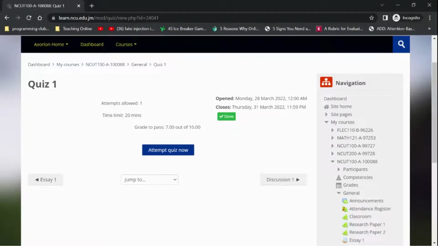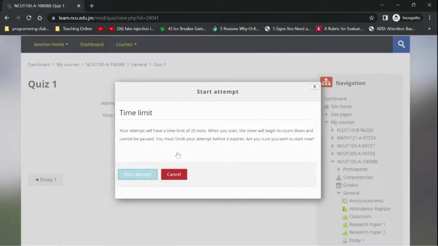There we can see we're only allowed one attempt. We have a time limit of 20 minutes and the grade to pass is 7 points out of 10. We also see the opening and closing dates of that quiz. So to attempt that quiz, simply go ahead and click on Attempt Quiz Now. Then click on Start Attempt.